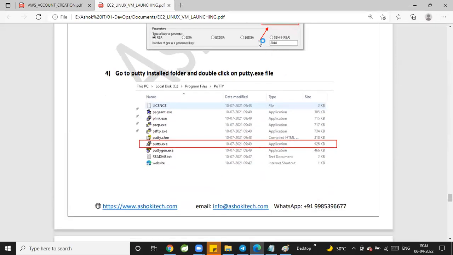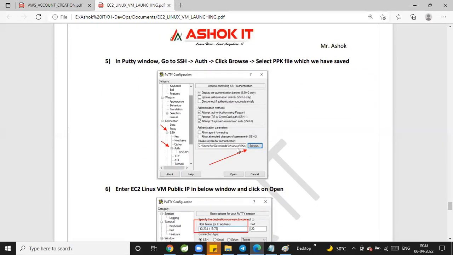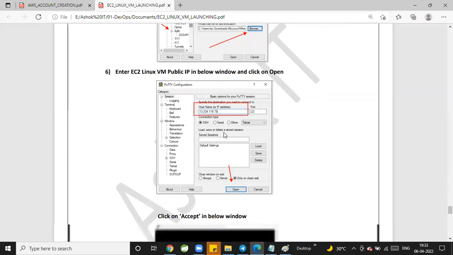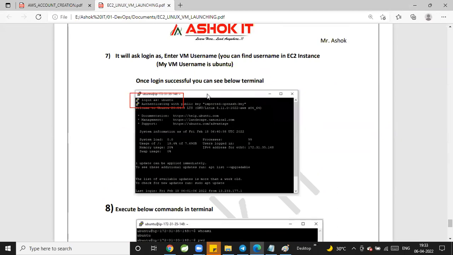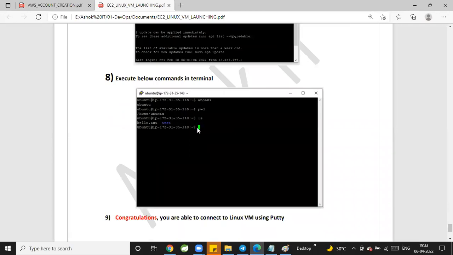That private key is generated, then go for Putty software. In that Putty, you upload the PPK file and you configure the IP of your virtual machine. Then you click on open, then you can connect it. When you connect, it will ask your username. Our username is Ubuntu. By entering that username, we can connect to that EC2 instance.